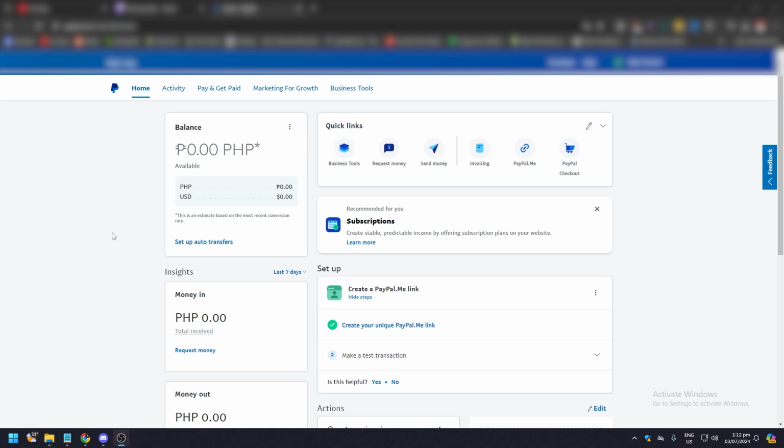So now we are logged into our PayPal account, and as you can see, I have blurred my information because privacy is at a high price in 2024. Now, how do you do this?